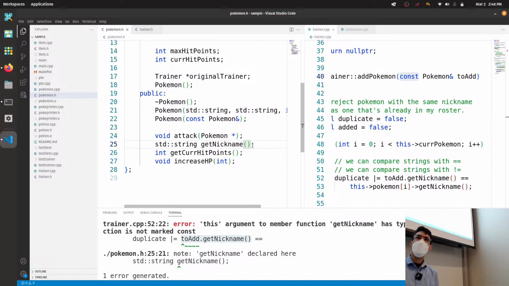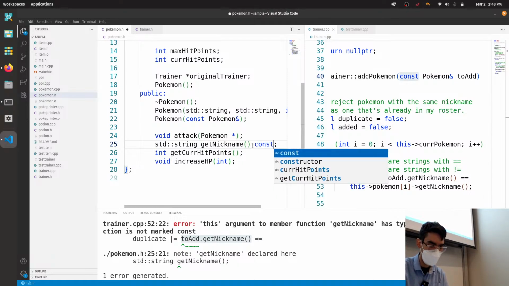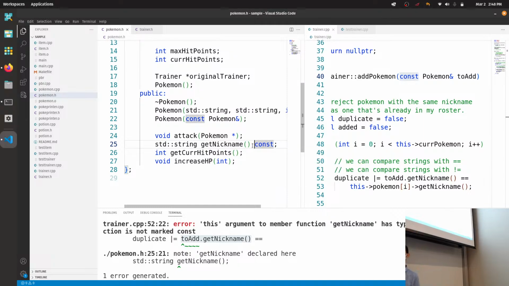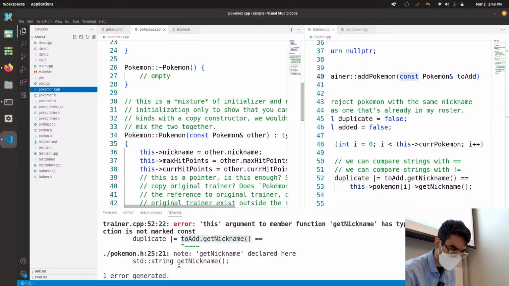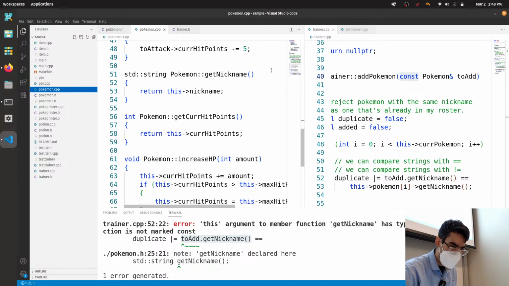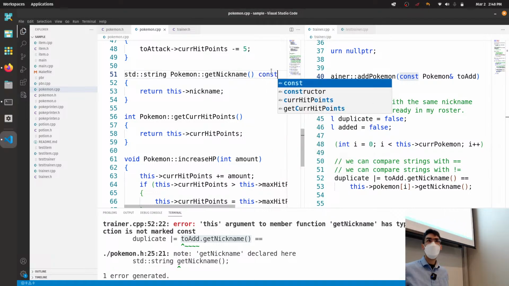The way that we can tell our compiler there are no changes to the properties of this class is to mark this method as const. So add this const to the end of the method declaration. And now this is saying the method that you're calling will not make changes to the property. So when I call this method, it's not going to change anything about the Pokemon class. It's just going to give me back a value. So I'm going to go to Pokemon.cpp, and I'm going to make the same change here. So getNickname, I need to mark this const so that, again, the compiler knows I'm not making any changes to the instance of Pokemon that's being referred to here.